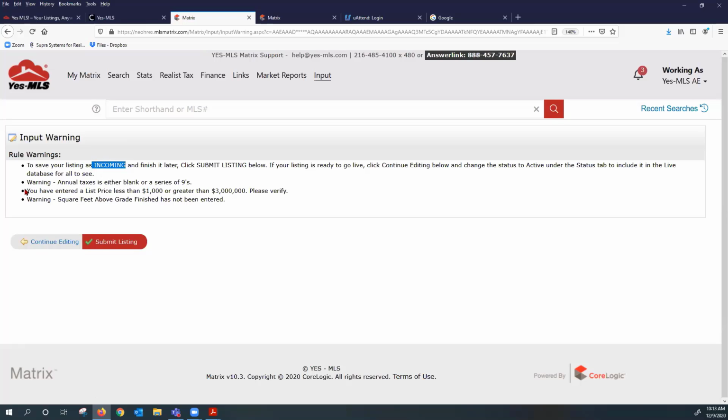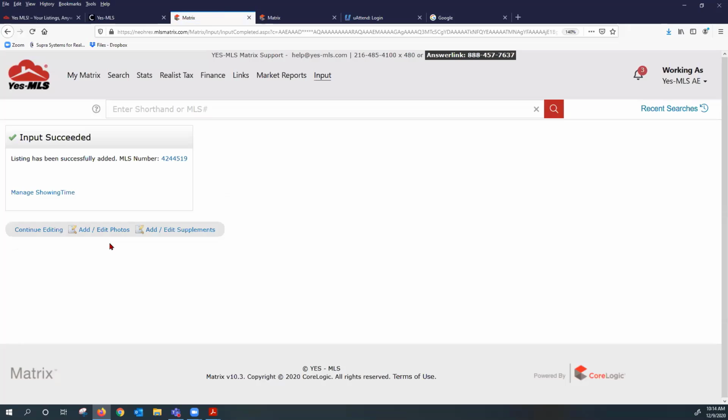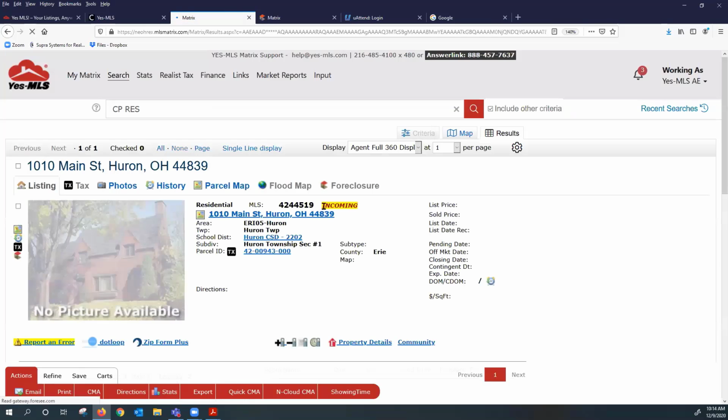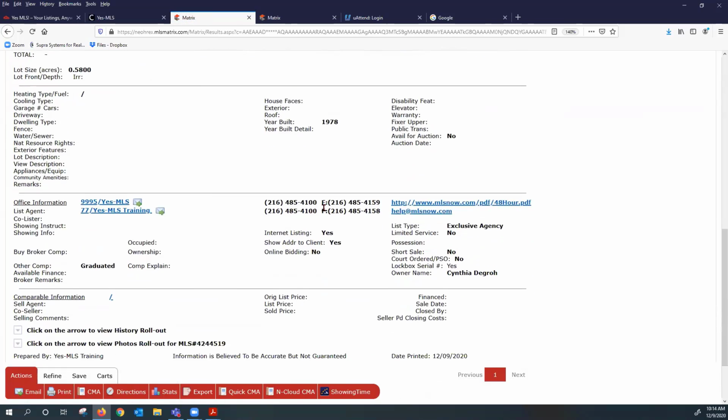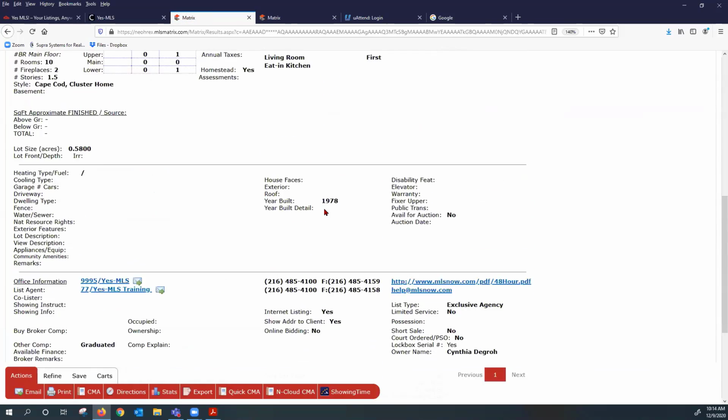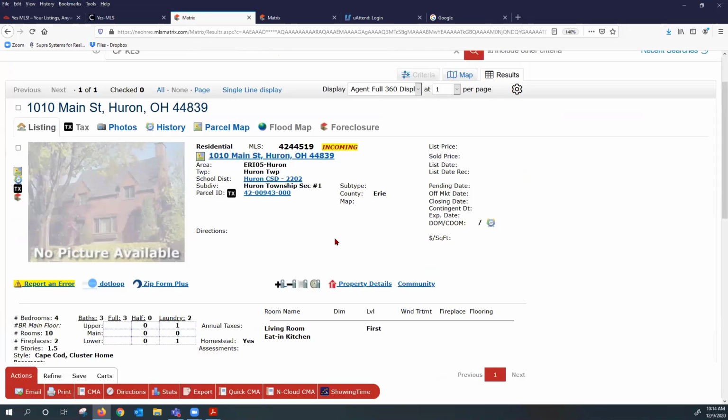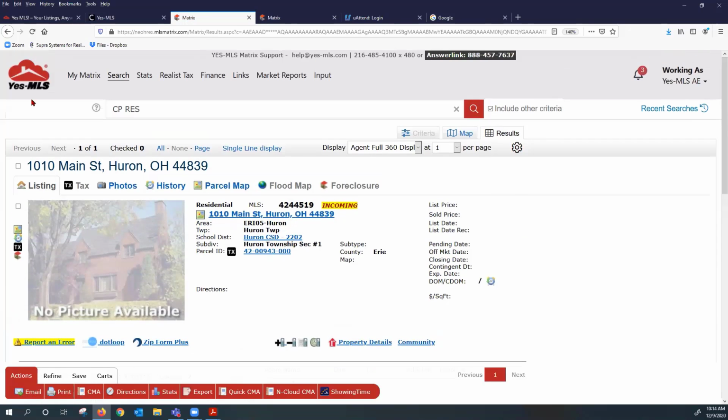And then it's just going to give you some warnings: hey, you left your annual taxes blank, or you didn't enter a price, or it's outside of our range. These are just soft warnings. Submit listing now saved everything I just did, and it gave me a listing number. If I go to that listing number, I can quickly see what I filled in, what's left, and what it's going to look like. And notice it says incoming.